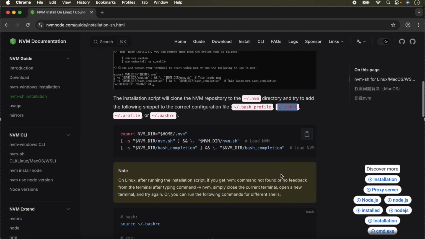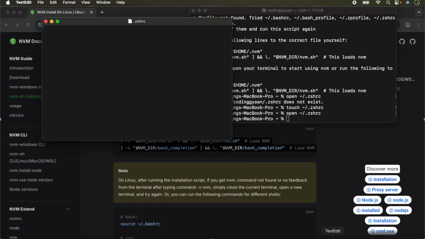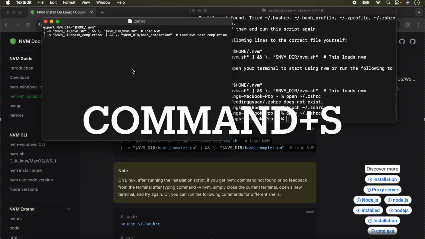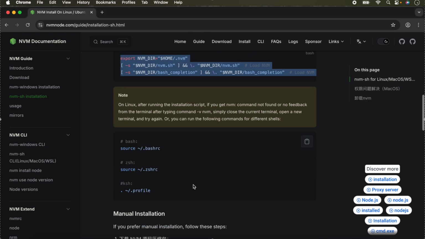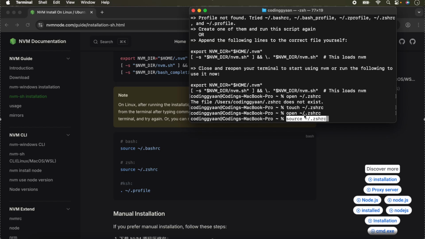So we copy all the instructions given here. We need to export the NVM. We just copy this and type it here. After pasting, we just need to press Command plus S, save this and close the terminal. And the next commands depend on your configuration. If you are using bashrc, but I need the zshrc file here, so I copy the source command from here and just type it here.